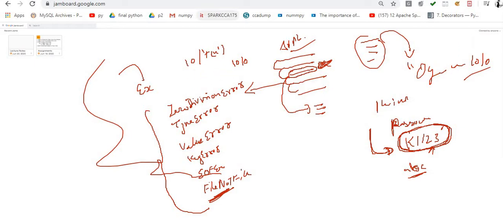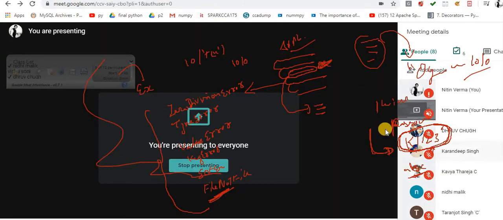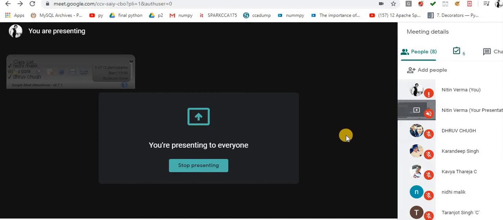Please raise your hand. Just tell me who heard this word, exception handling, for the first time in their programming career. Anyone?